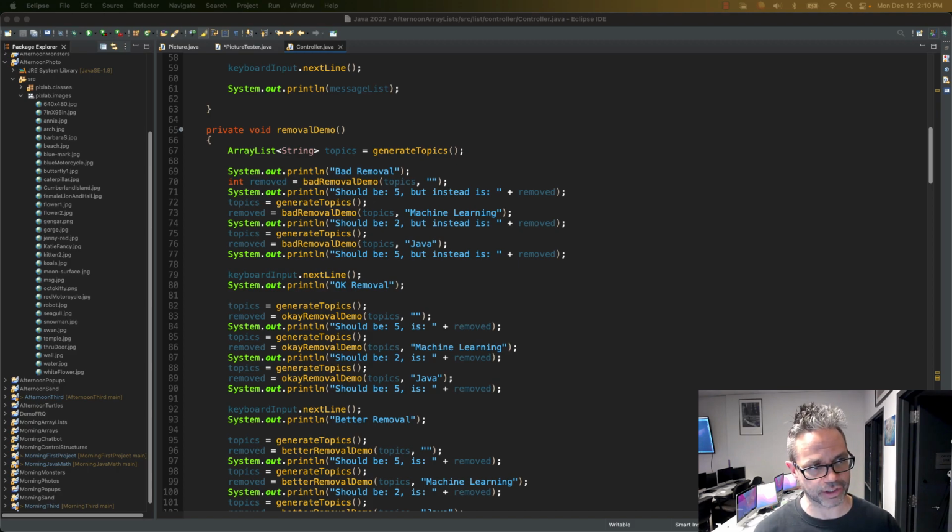As you can see right here, I have an array list of strings using topics, and it's got generated topics inside it. And so I have my bad removal right here. I'm going to call bad removal, pass it topics and blank. And we should have 5, but instead we're getting this. And then we'll have bad removal demo machine learning, and it should have 2, but it's this. And then it should be that and go from there. So we'll go ahead and start this up and see what it does.